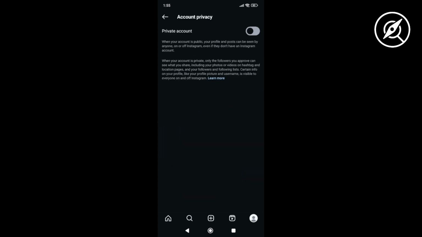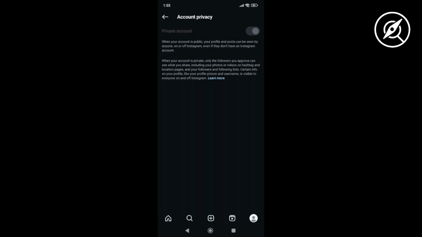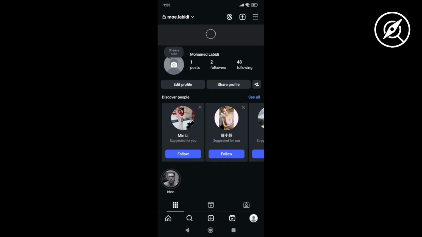So you want to click on account privacy, and then you can turn this option on for a private account, switch to private. And now your account should be private, so nobody can see your posts unless they follow you and you accept their follow. So they can't just follow you like that immediately. You have to accept it first. And that should let only your followers to be able to see your posts and stuff like that.